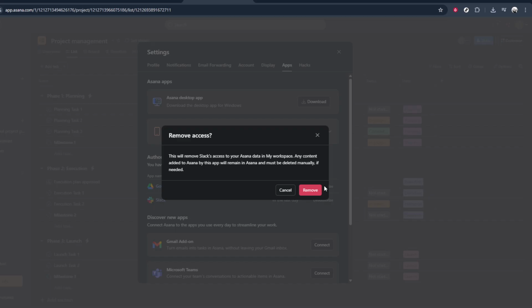Once you click it, the integration should be disabled, and Slack will no longer appear as an active connected app in that list. At this point, notifications and actions that previously flowed between Asana and Slack through this connection should stop. If you ever decide you need the integration again, you can return to this same app section in your settings and reconnect Slack from scratch. That's all you need to do to disconnect Slack from Asana in just a few clicks.